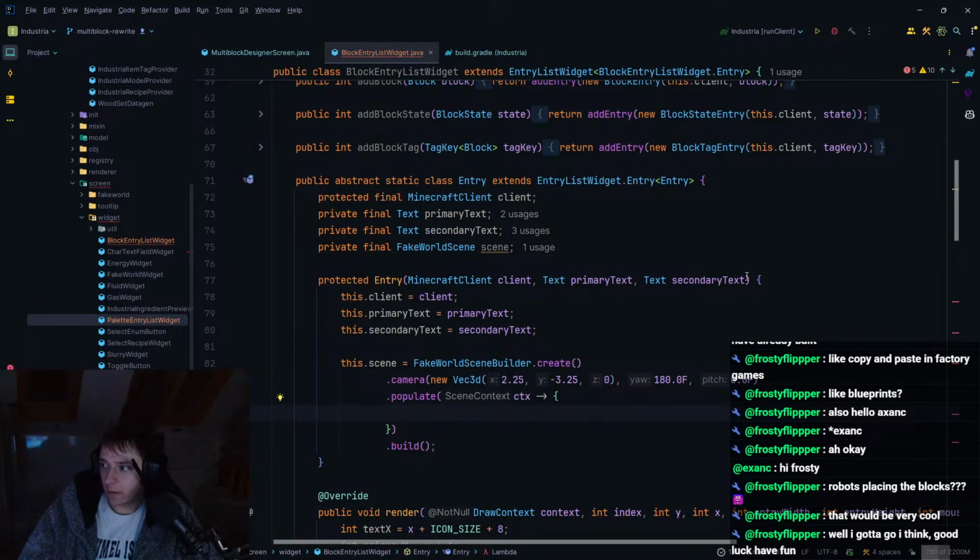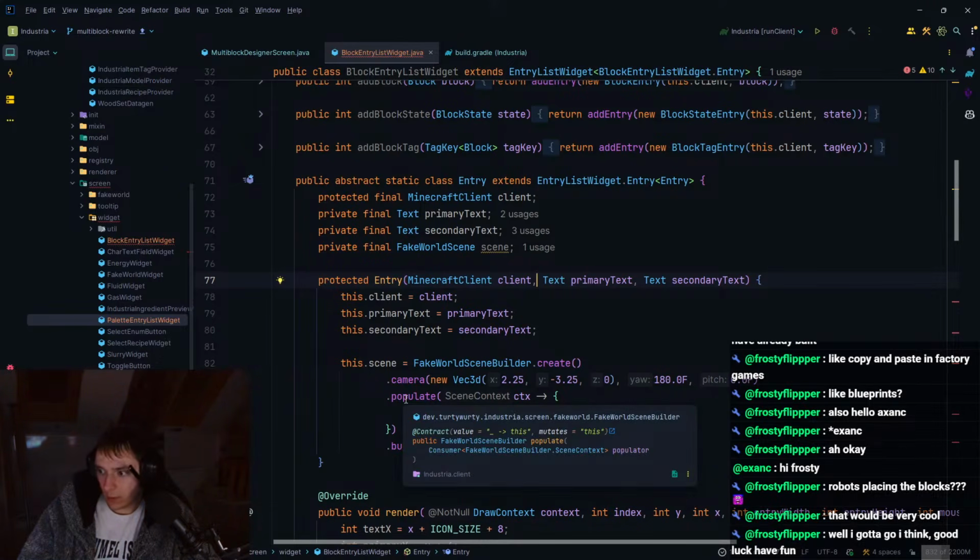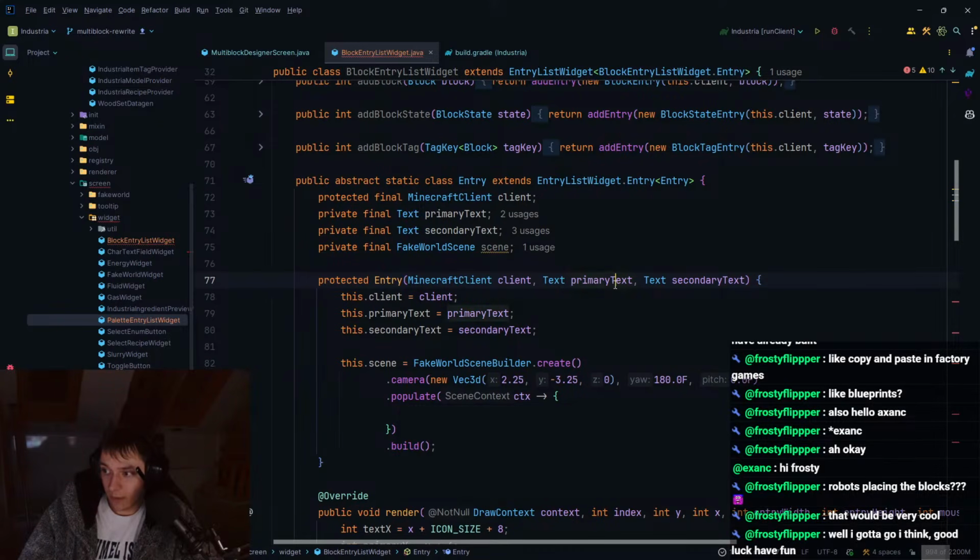I think the best way to do that would be to pass some kind of populate function directly into this method. You can see populate here actually just takes in a consumer of a scene context. I think we're probably just going to do the same thing. I don't see why I would do anything differently.